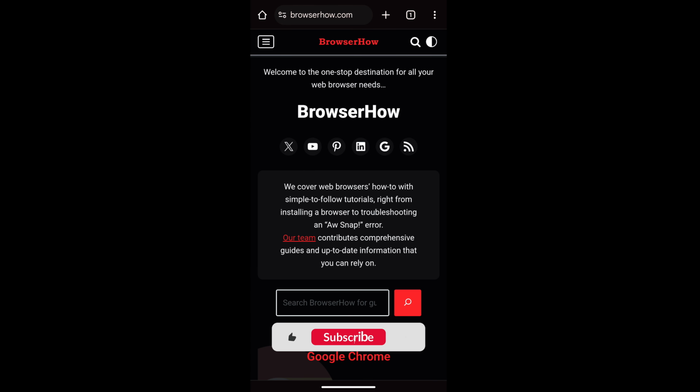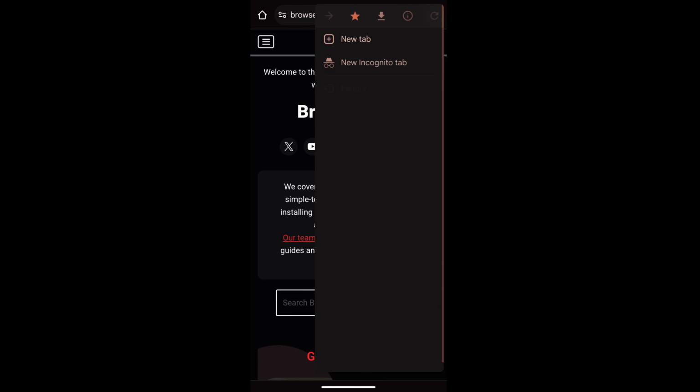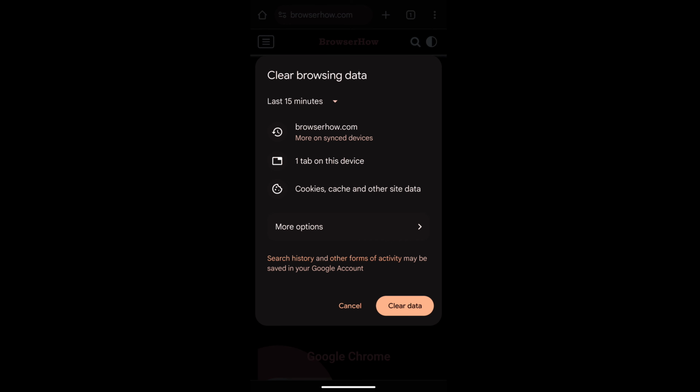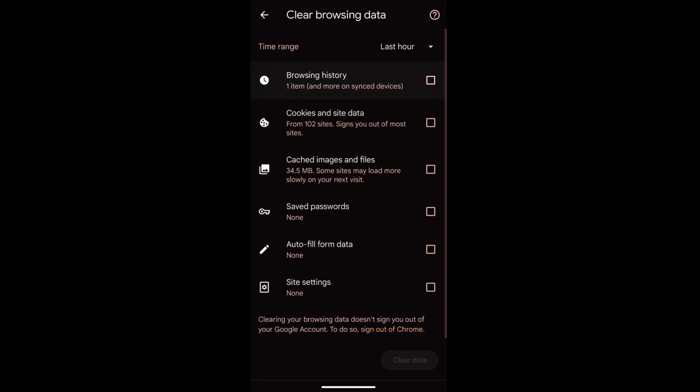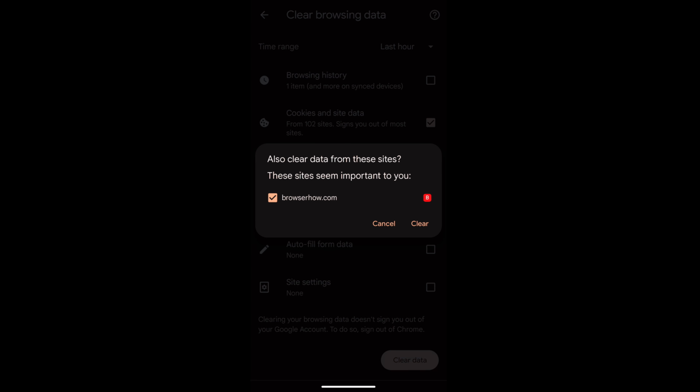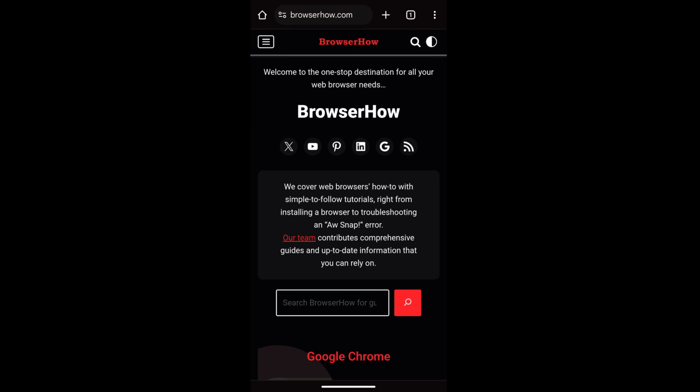Now if I want to delete the cookies for all the websites on your Chrome app, what I can do is tap on the three dots and select clear browsing data, and from more options I can disable the checkbox for other and choose only the cookies and site data option, and tap on the clear data command, which will delete the cookies data for all the websites. So in this way you can clear and manage the browser cookies on your Chrome app.